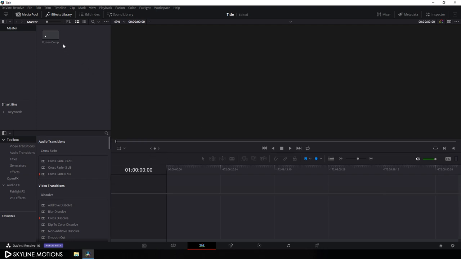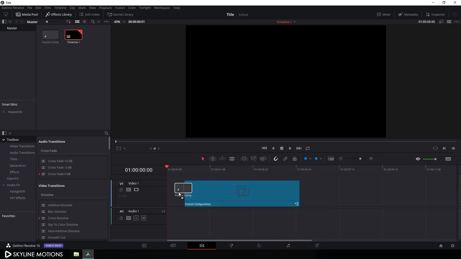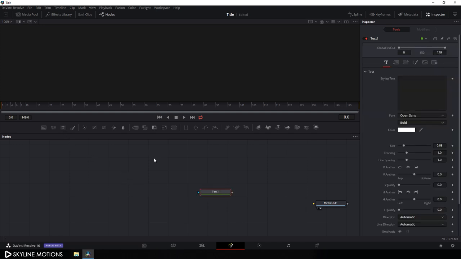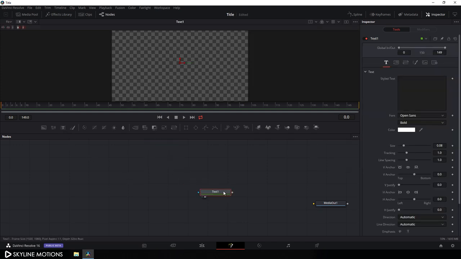And now let's import this fusion comp on this timeline and then click on this Fusion tab and here we get media out. So just drag this media out to the side for now and let's take a text node. So click on this text button and drag this text to the viewer and let's type a text whatever you want to type. So I'm typing animation.